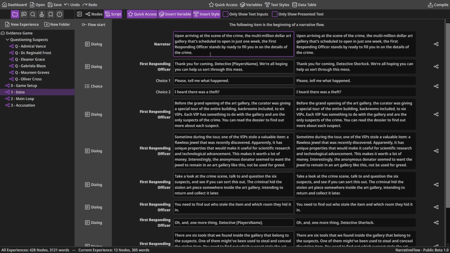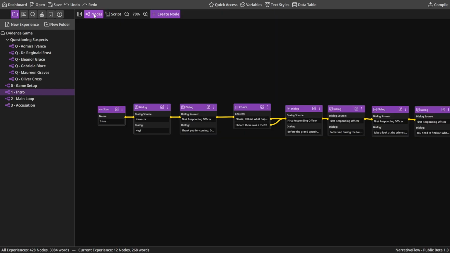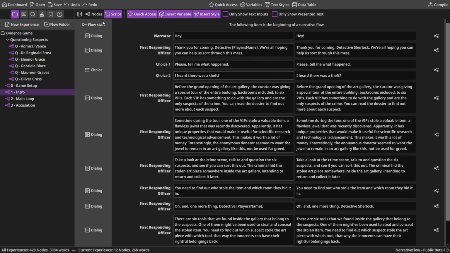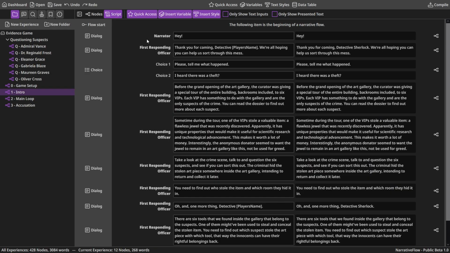One, we can edit, we can type in here, and anything we type in here. So if I remove that and I just say, hey, and then I were to switch back to the nodes view, you can see that it's switched in the node itself. So any change that we make in nodes mode will be shown in script mode, and vice versa. Any change we make in script mode will show up in our nodes mode. These are not two separate sources of data. They are the same data. We're just viewing that same data from a different perspective.